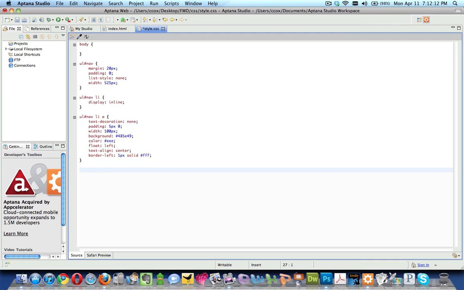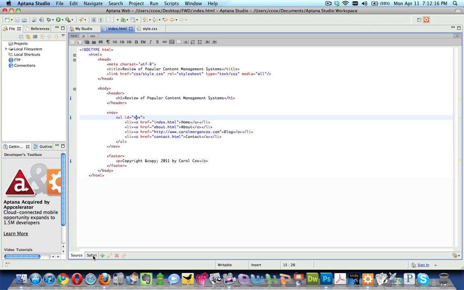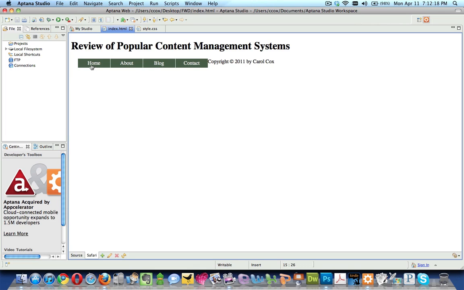Okay, so let's go on now. Let's go ahead and save this. Go back to index.html and click on our Safari. And you'll see now it goes across horizontally, has my background color, that green, and it has the text color, which is kind of a little bit of an off-white. We'll come back and we're going to fix this footer here and push that down in just a moment.